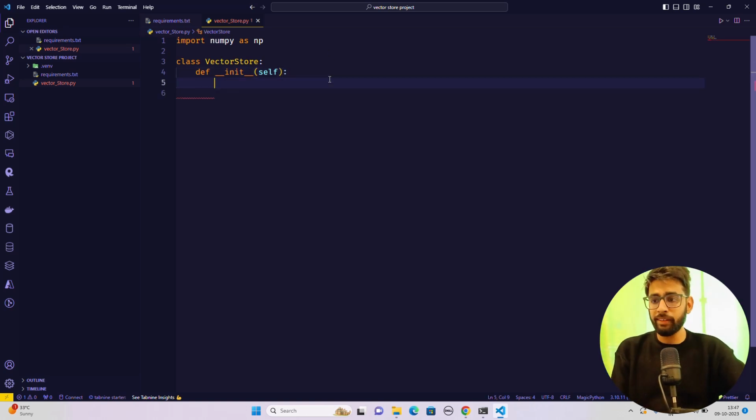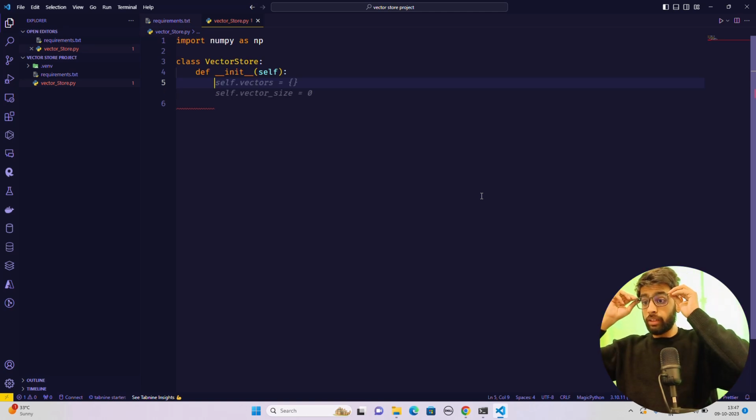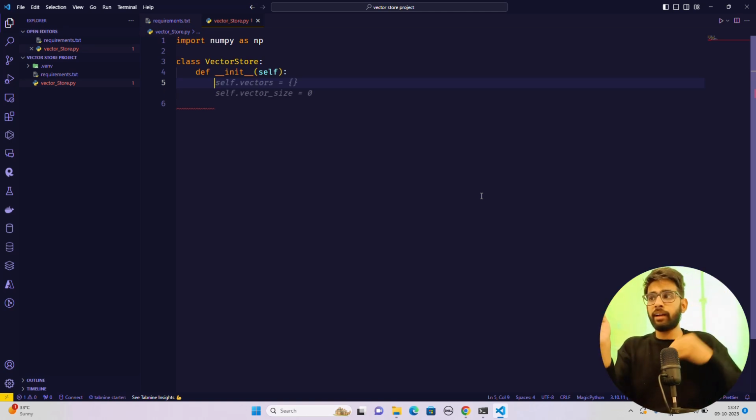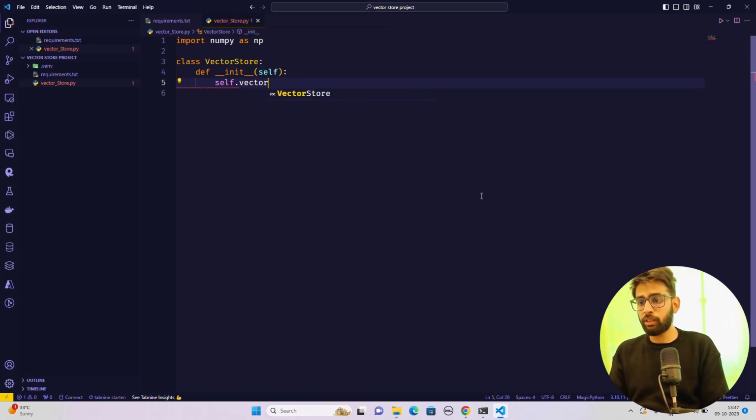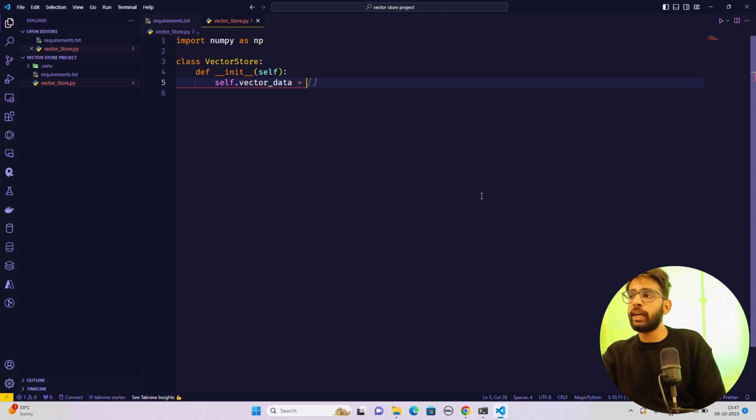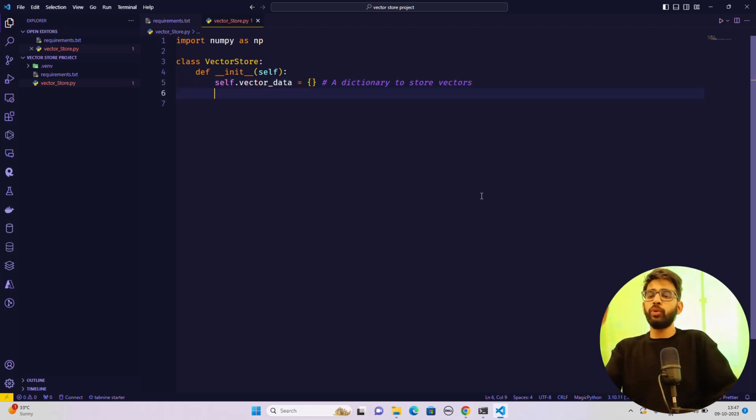Now here in self, we are going to have a dictionary to store vectors. So let's do it. I'm going to write self.vector_data, and this is going to be a dictionary. Let me also comment it: a dictionary to store vectors.